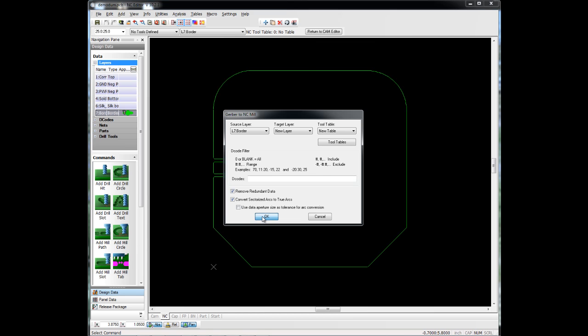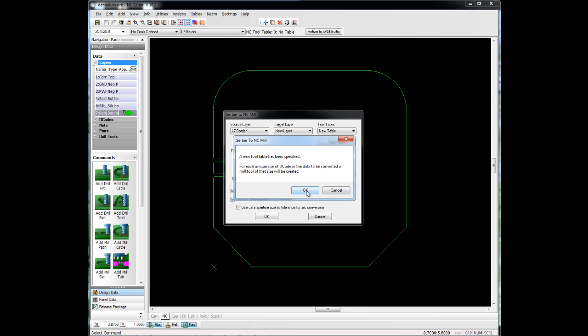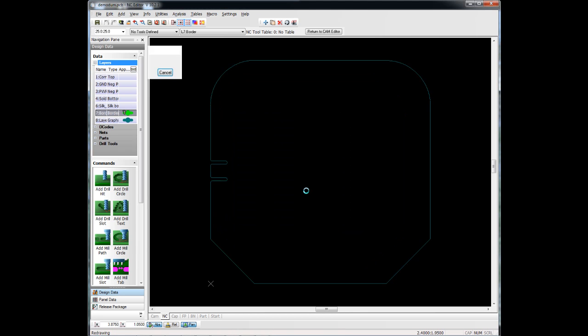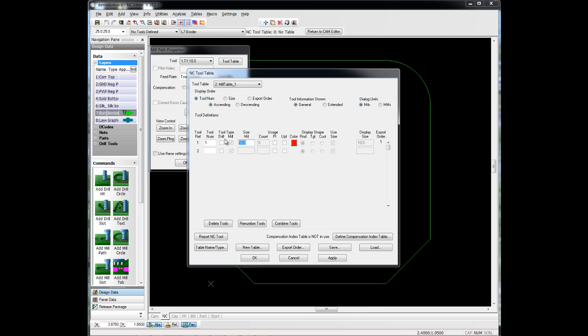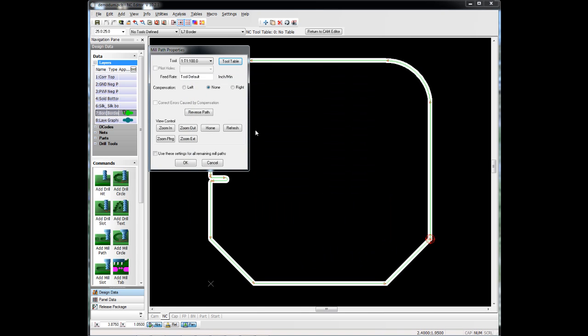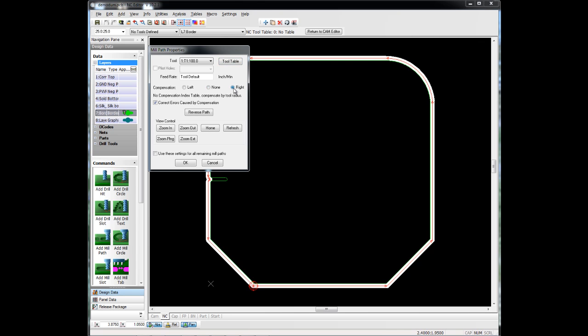And we'll just click OK. And it goes ahead and creates our mill layer. Now, we're going to change the size of the mill to be more of a standard mill size. So that would be more like 100 mils. Click OK. And obviously we do not cut at center line because we're doing a milling process, so we'll use compensation, right compensation, so we mill on the outside of that line.